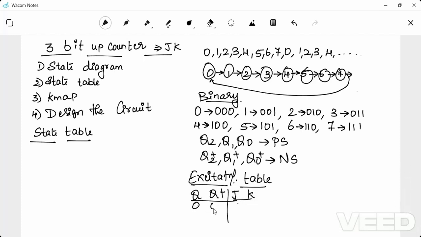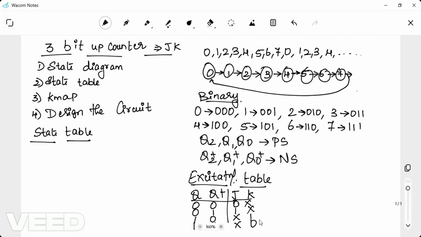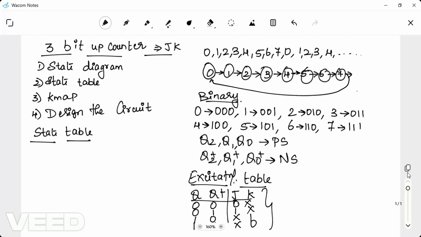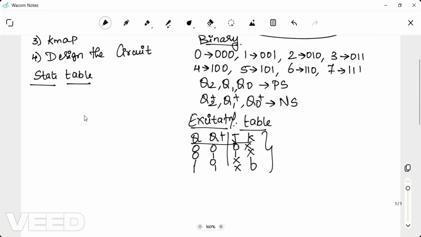If you want a 0 to 0 transition, then what should JK be? For 0 to 0, JK is 0x; 0 to 1 is 1x; 1 to 0 is x1; 1 to 1 is x0. This way you can write it for JK, SR, D, T or whatever. This is just for a JK flip-flop. Let's just remember it, we'll derive it. So this is the excitation table.